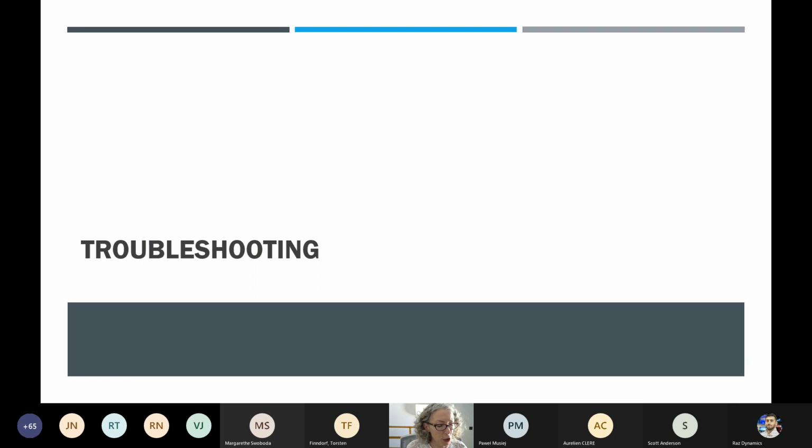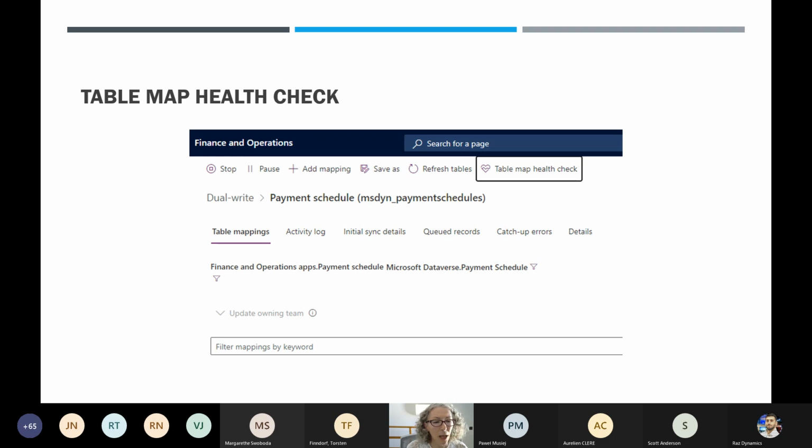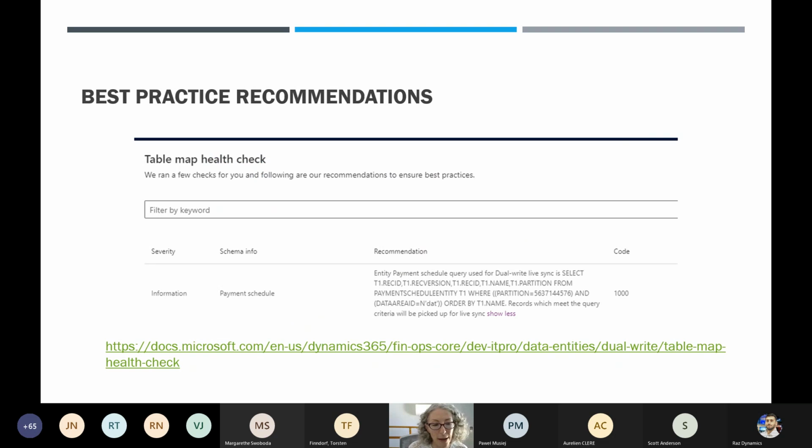And well, just to finish with the activity, some general troubleshooting. I would like to recommend the table map health check for the dual write maps. But this table map health check is available for every map in dual write, but it only works when the map is running.